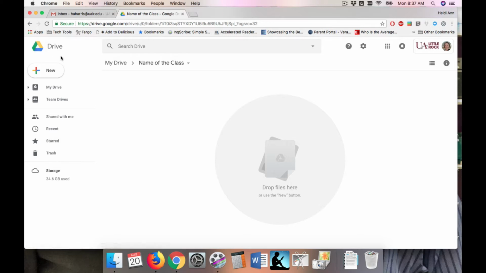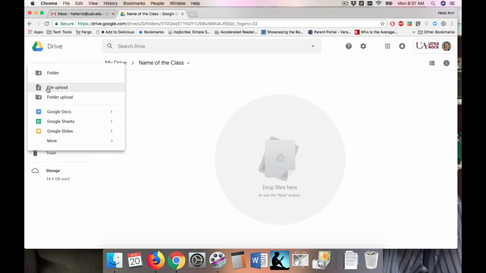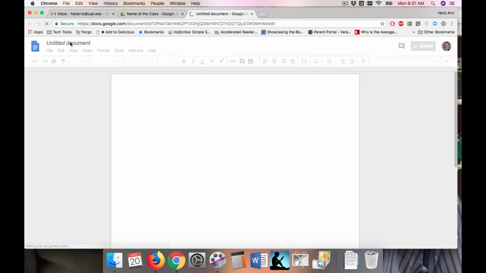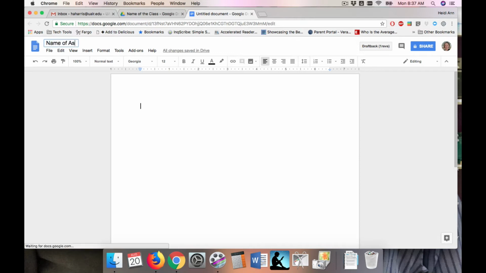So you can either upload files into this folder by going to New and File Upload. So if you're uploading Word docs, if you have a portfolio, then that's where you would go for that. Or you can go create a new Google Doc. And so you just click on that. It opens in a new tab, and you'll want to make sure and first go and title that document with whatever the name of your assignment is. And I should have told you somewhere in there what to name it.